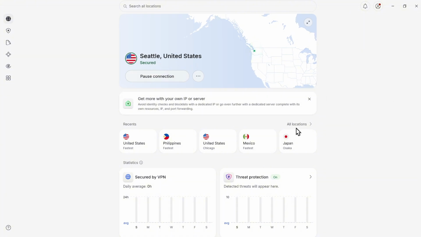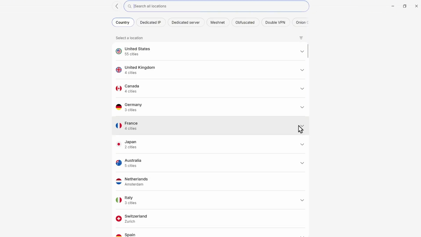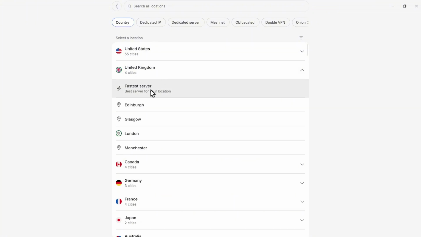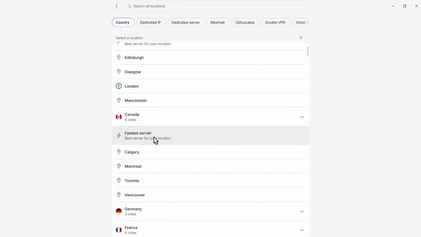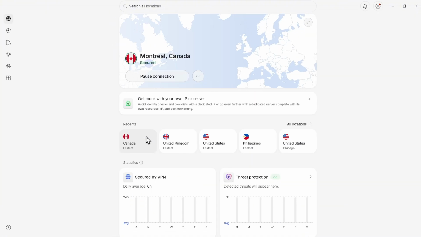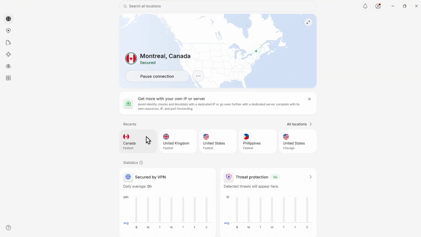When you go ahead and click on all locations right here, you can click on one country or region, for example, United Kingdom. You can click on this drop down and you'll be able to see the fastest server available for the United Kingdom. Let's say Canada. Click on the drop down, and when you click on fastest server, it will connect you to the fastest server for Canada.